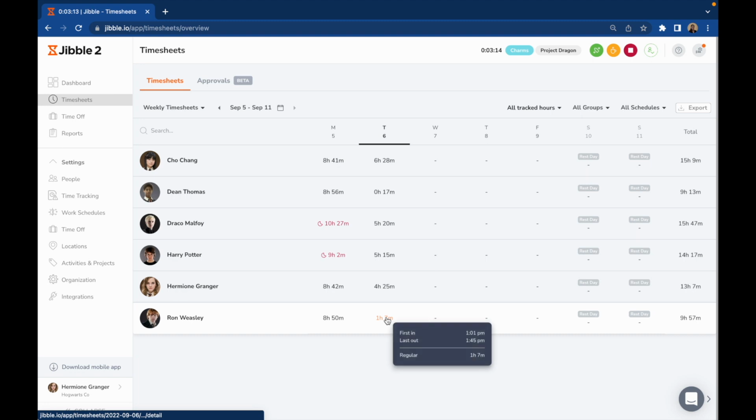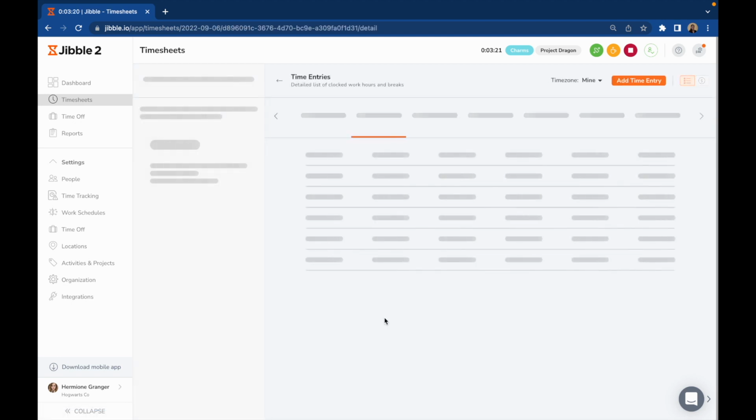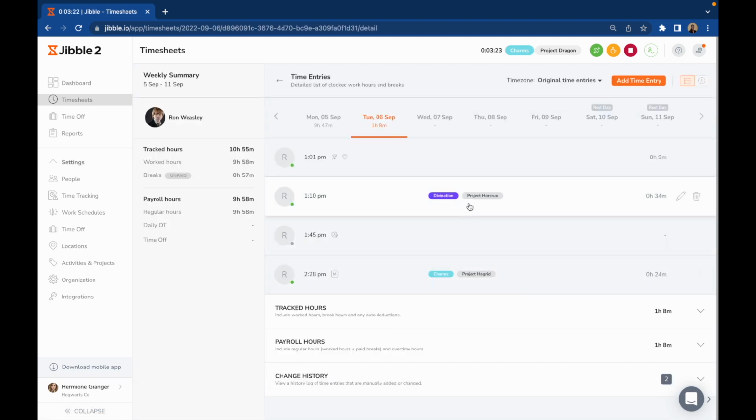Hover over a time to view the first in, last out, and regular hours tracked for that day. To get a detailed view of time entries recorded, click on the time and you'll see the different activities and projects someone has worked on for the day and how much time was spent on each activity or project so you can understand where time and costs are going.